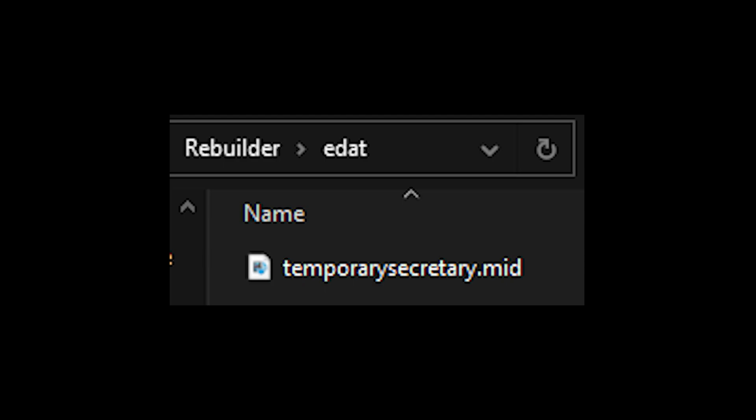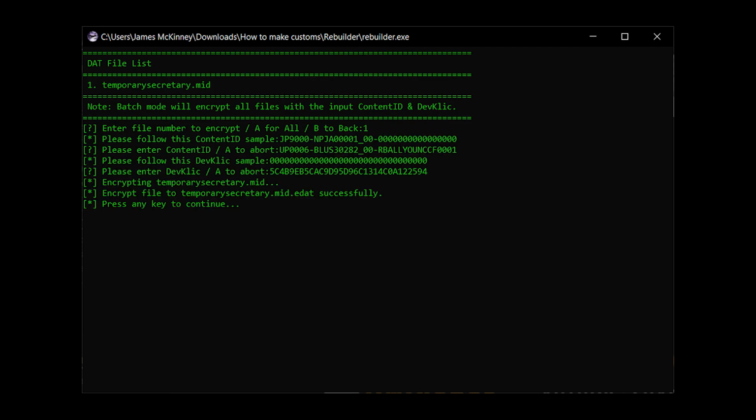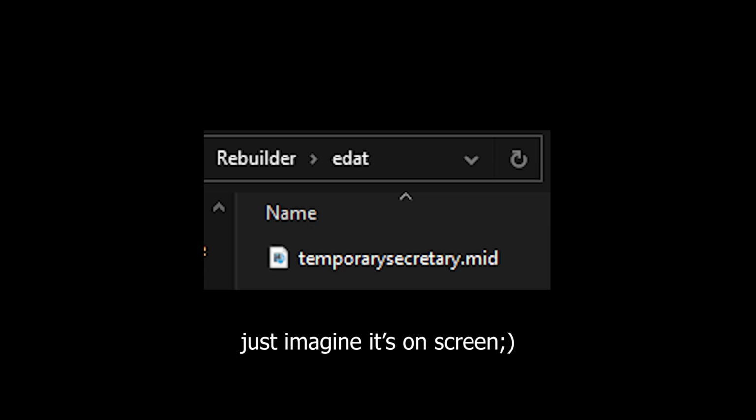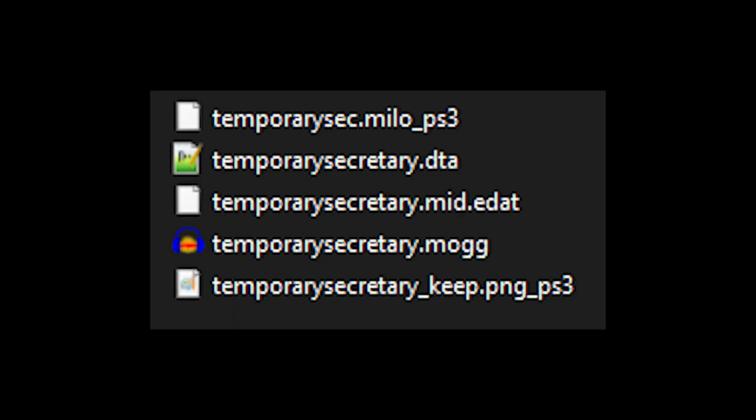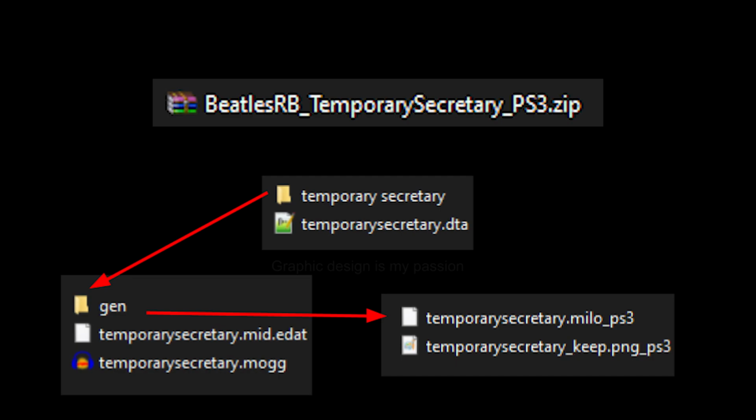Put your MIDI file in the EDAT folder that Rebuilder makes, open the executable, type in 2 on the first screen and then 1 on the second screen. It will request 2 codes for encrypting, which you can find in the Google document in the description below. This process should have sent the encrypted EDAT to the EDAT folder. Move it to the PS3 folder and now you've got all your files ready. To format the files, create 2 folders, one with the shortened name of your custom and one called Gen inside of the other folder. Rearrange the files like so and zip the PS3 folder with WinRAR or some other compression tool. Again, remember to test on a PS3 console before distributing.